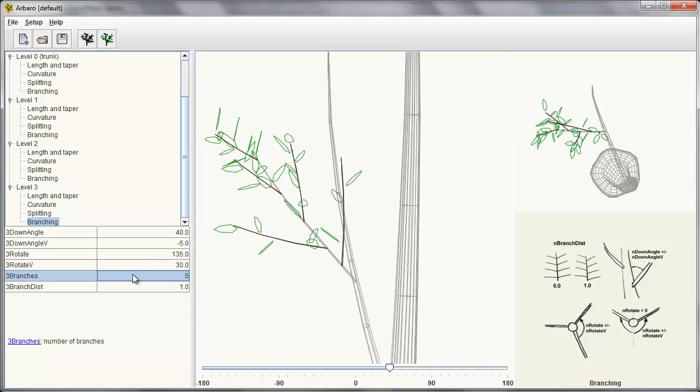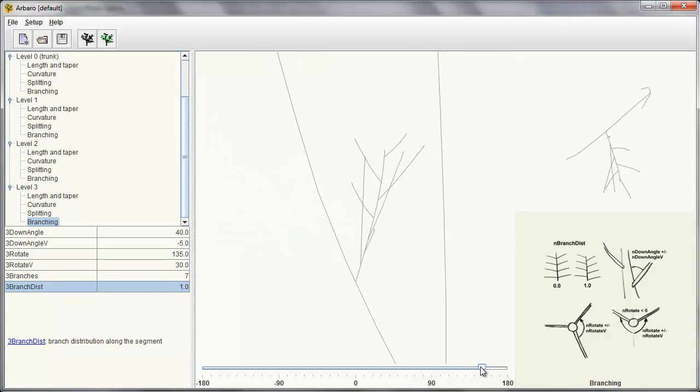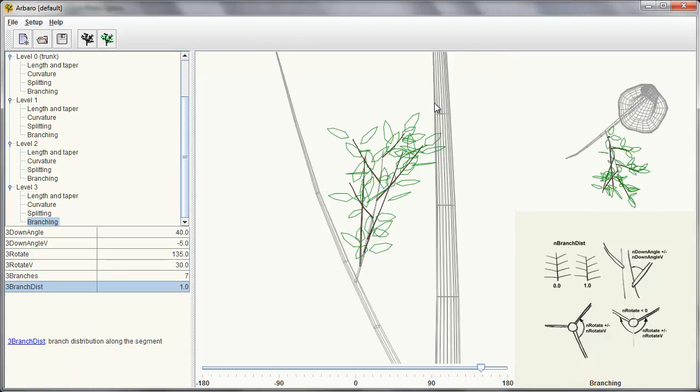And for branches, let's actually hit it up at maybe 7. So we just get those couple more branches. And really, sadly, there's not a view the entire tree feature in Arbaro. So what you're going to have to do is actually export the file and then import it back into Blender to see how the tree looks.